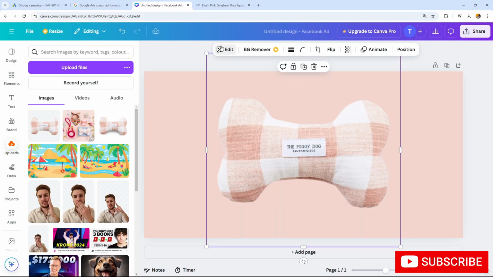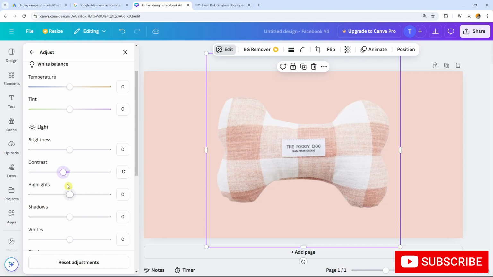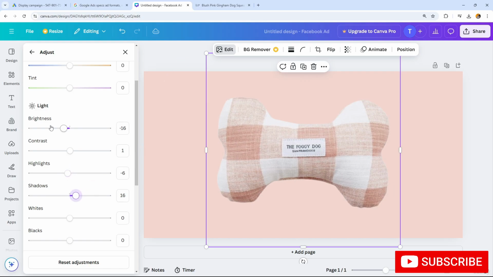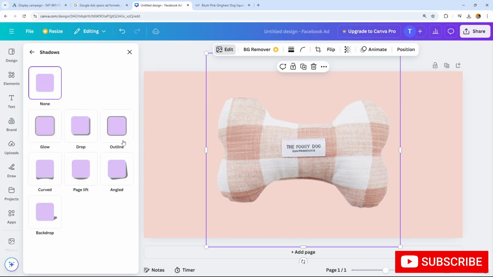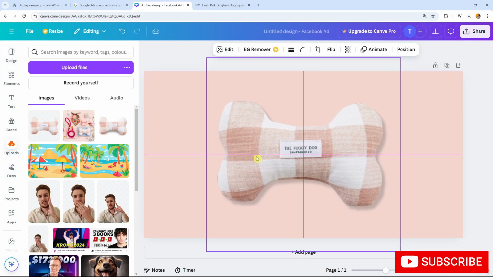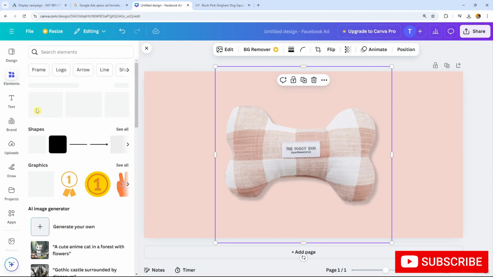What else do we need? I want to click on edit to adjust it a bit, make a bit less colorful, no, actually no contrast, but bring the brightness a bit down and the highlights down. Okay, and then we want to have a shadow effect, a drop effect with 20 intensity maybe, like this. Okay, we see this is all right, but not perfect. Let's see what else we can do here.